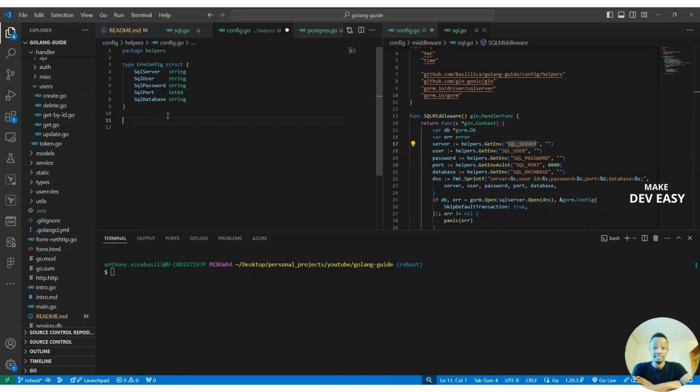We need a library called Viper. And this we can actually get from, so I try to import it here. I have to import it this way. So it's actually github.com/spf13 and then viper like this.